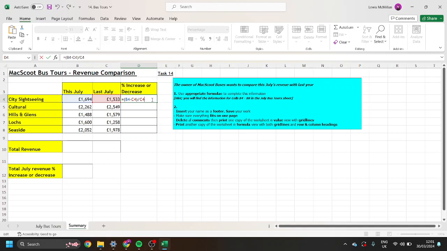Then we're dividing that new figure we've got here, and we're dividing it by the original from last July to find out there has been an 11% increase. We can drag this down.